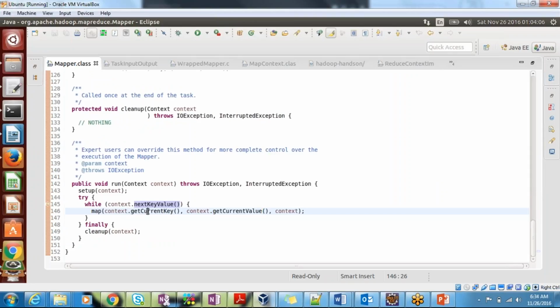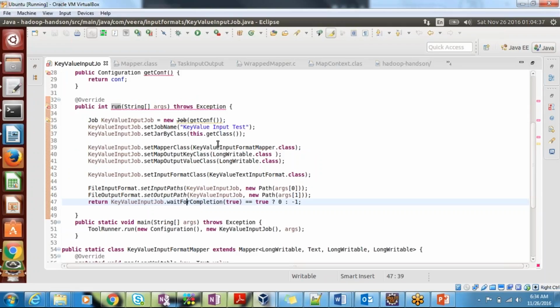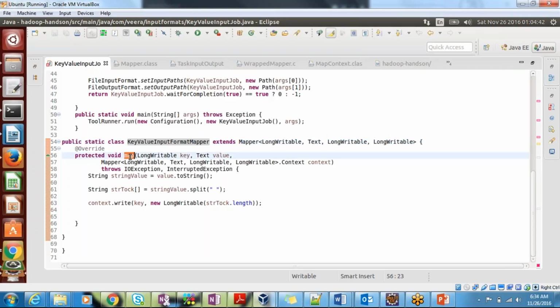Look here, get current key gives the key, get current value gives the complete value. And based on that, this will call our map method. What is our map method? Whatever map logic you have written, whatever map class we have written. Let me show you that. Here we have overridden the map method, right? This map method will get called.